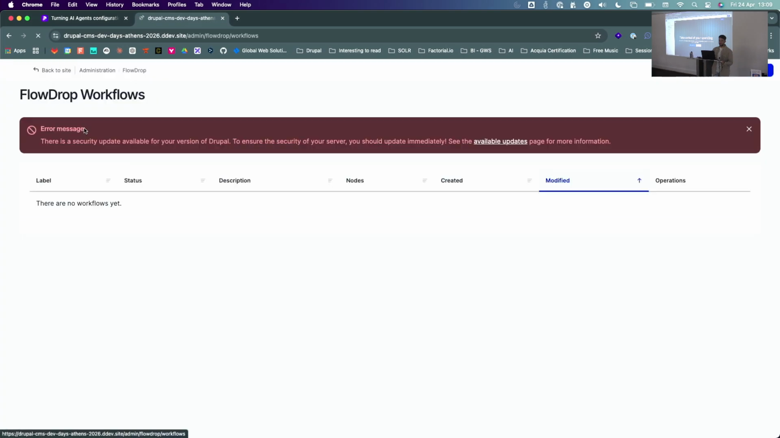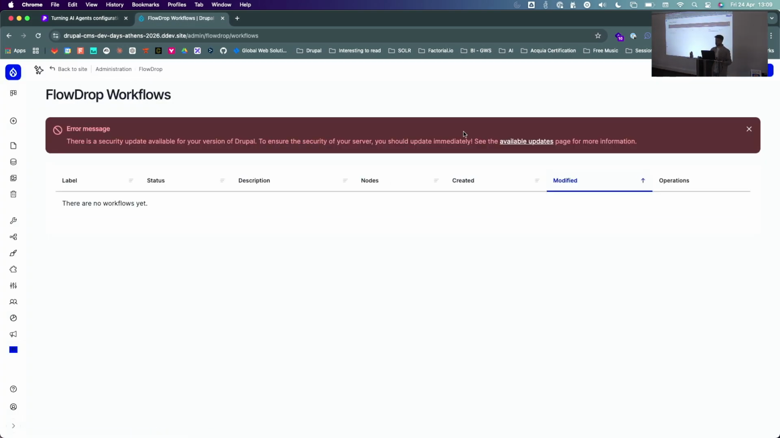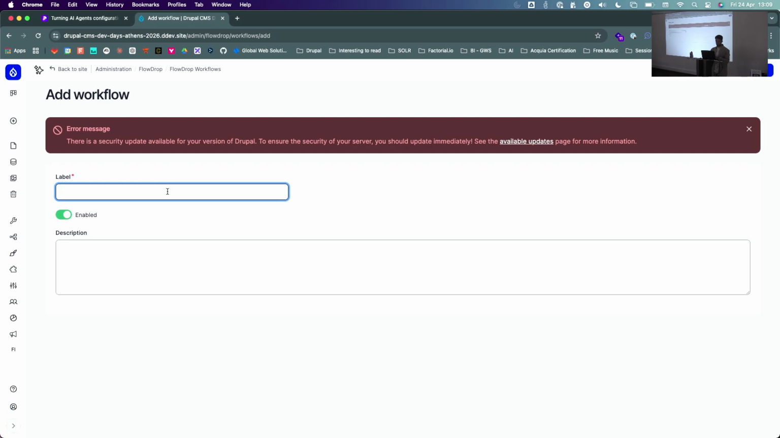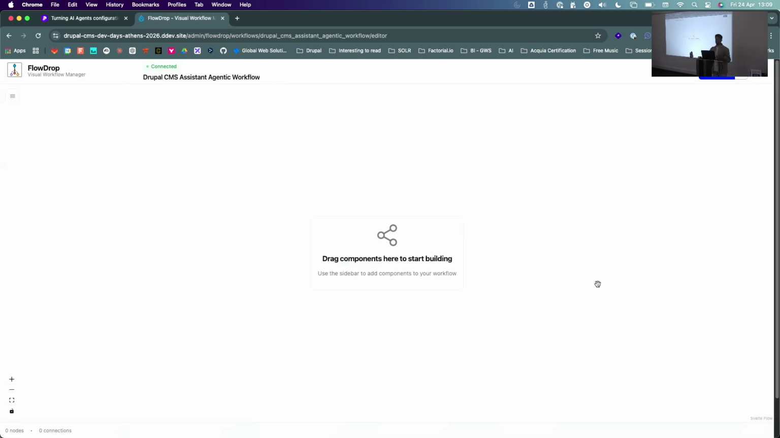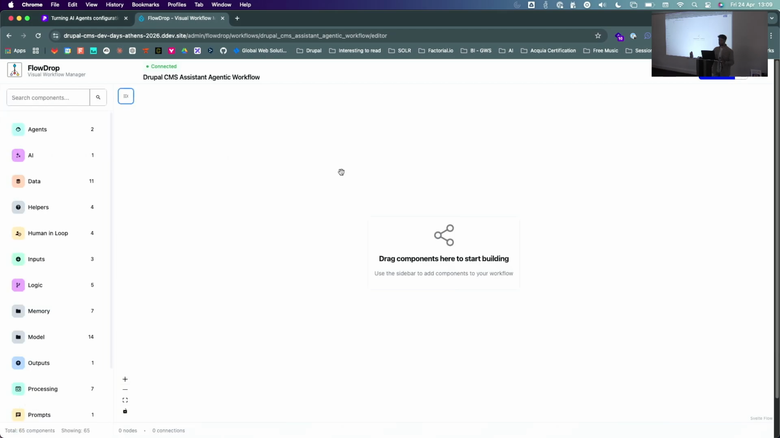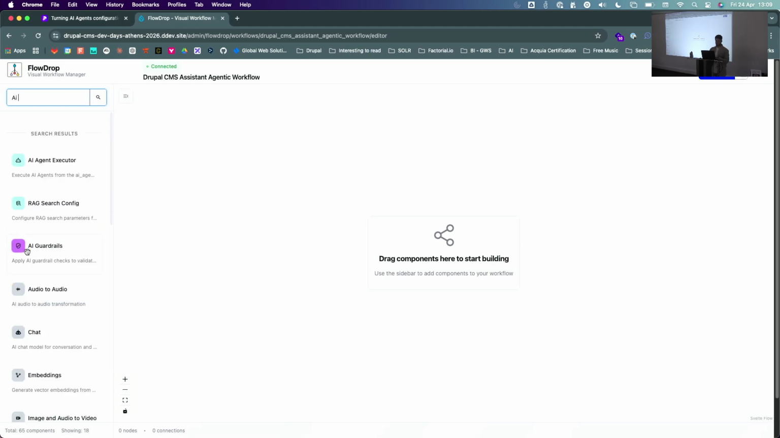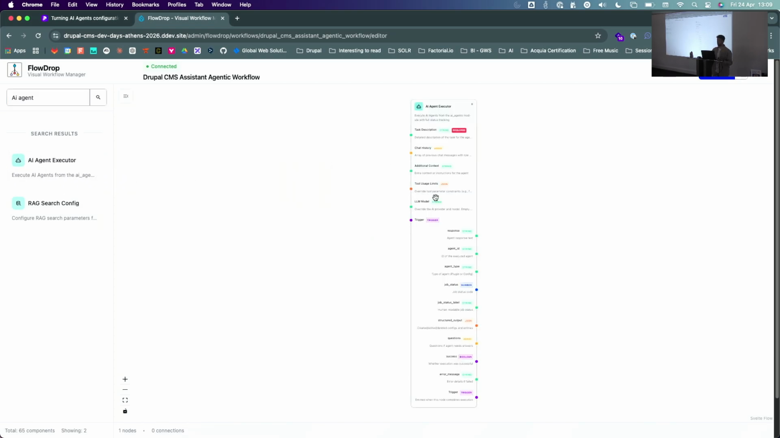So what we are going to do now is create a workflow, okay? Let's start. We are going to add a new workflow, which is going to be Drupal CMS assistant agentic workflow. And then we are going to start building it. So the first thing that we are going to add is the AI agent executor that we saw in the slides. We just need to drag and drop, and the component will be there.